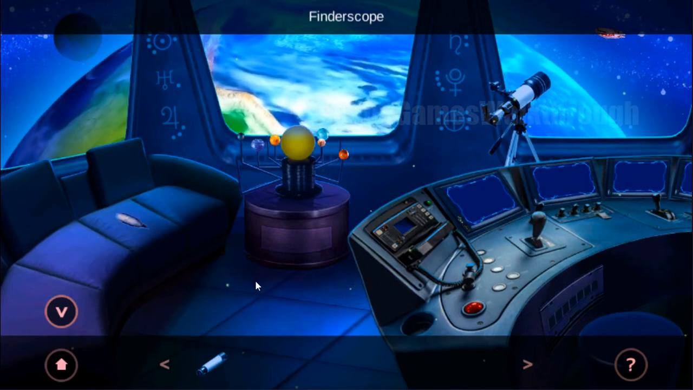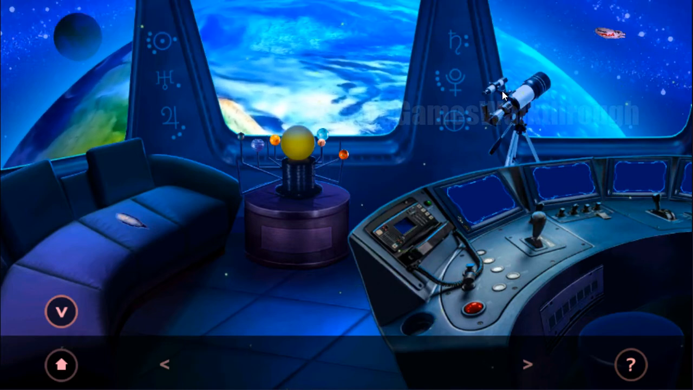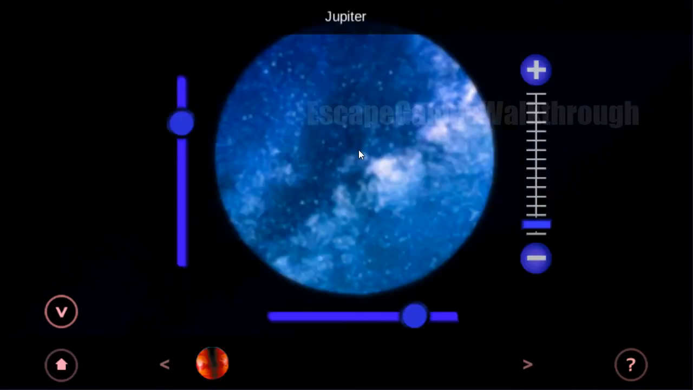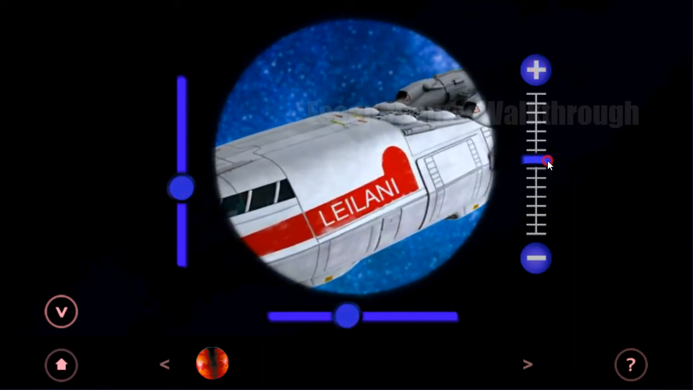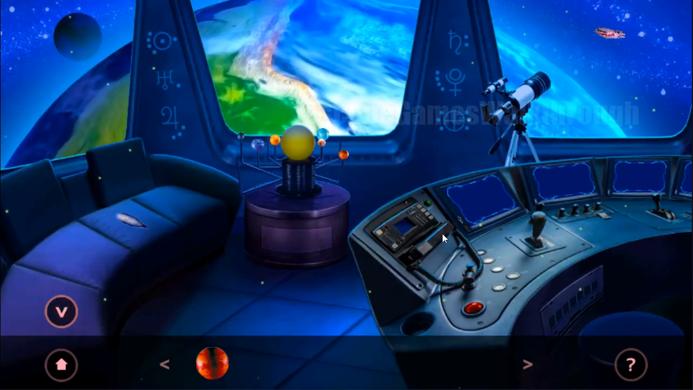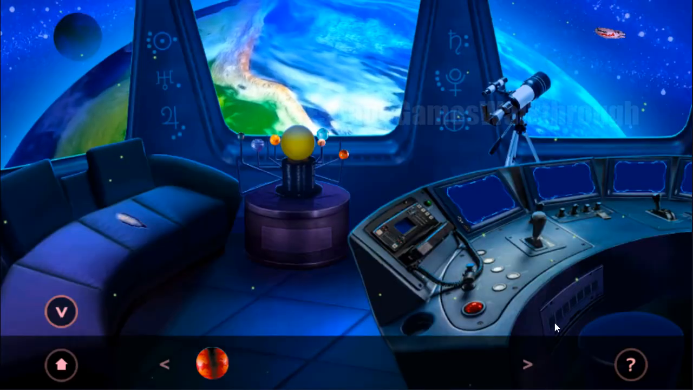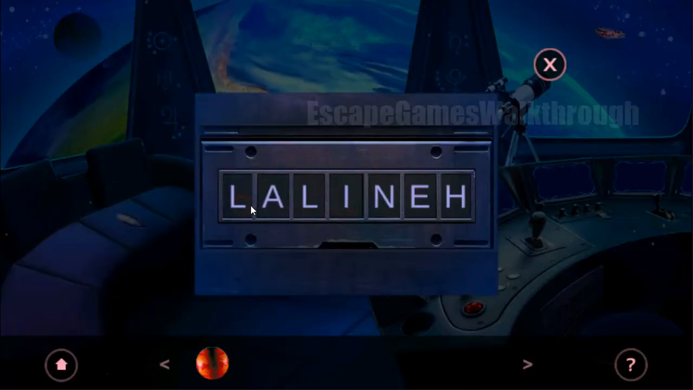So let's look here. Take it, it's a huge Jupiter, and now let's look around. So here we can see our spaceship. Let's enlarge it, and here we can see a hint. Leilani is reading here, so we are to enter it not here but here. L-E-I-L-A-N-I.